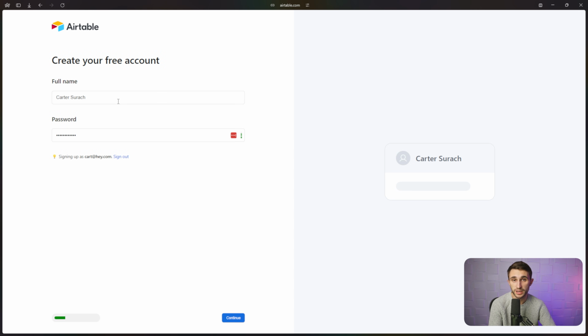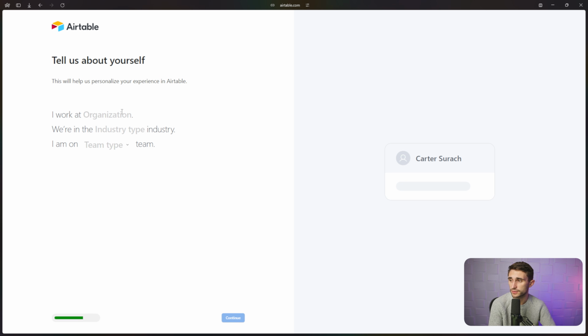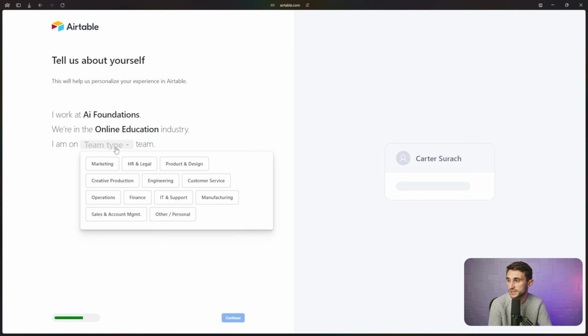I entered my name here, and I also entered a password, and once I'm ready to go, I can just hit continue. On this next screen, you can fill out some custom information like the organization that you're with and the industry type. Then you can also enter your team type. For me, I'm just going to put in other or personal.